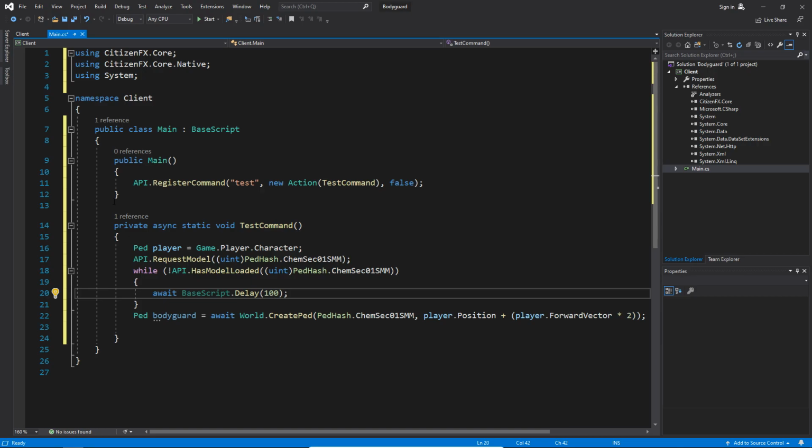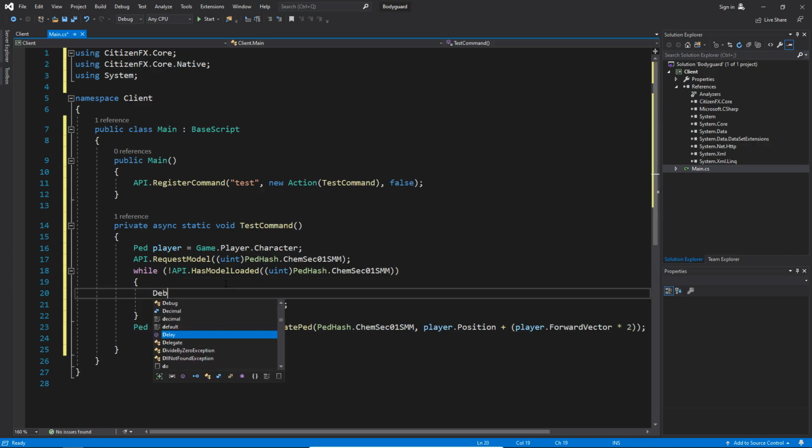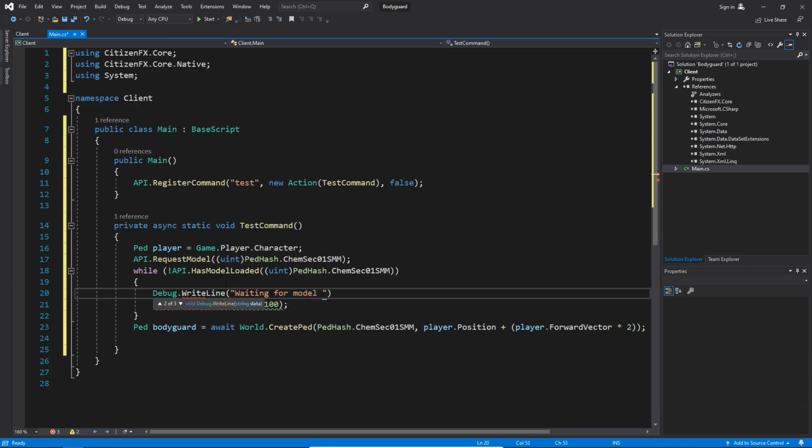So basically, to go back over it, we're going to request the model. Then while the model has not loaded, we're going to wait 1/10 of a second. And then once it has loaded, it will continue with the rest of the logic and work as intended. So one thing we can do is we can add some debug here. So let's say waiting for model to load.